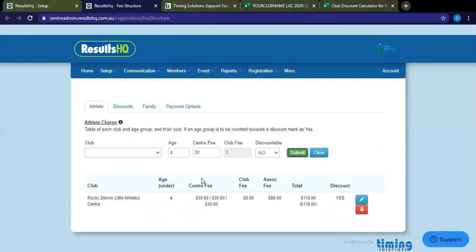So if I made a mistake here at any given point, I could go and hit this little blue pencil icon and click on that. It then brings up the information I input before. So say it was meant to be $40, I could then put 40 and hit submit. And it just changes that.